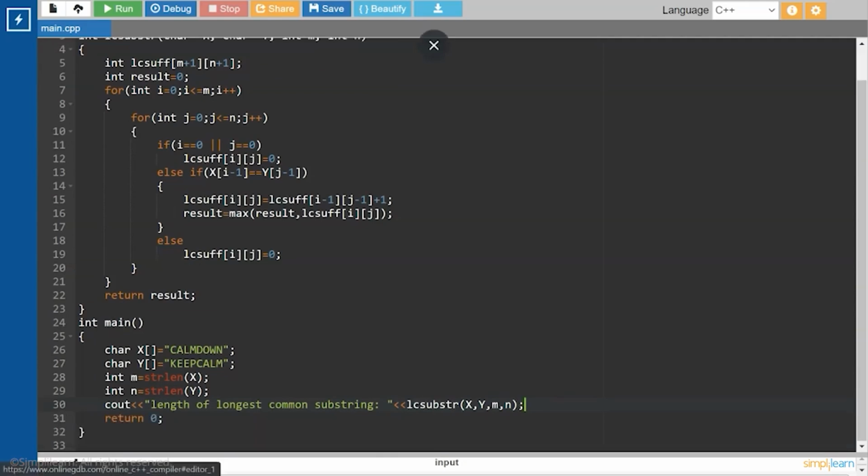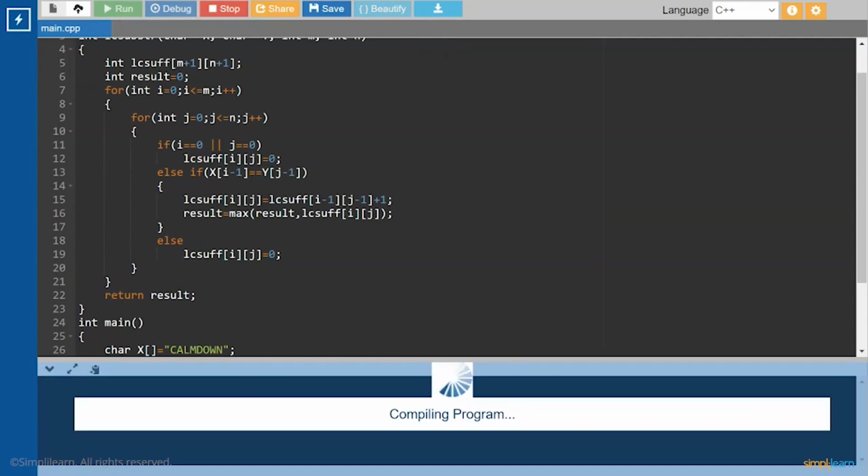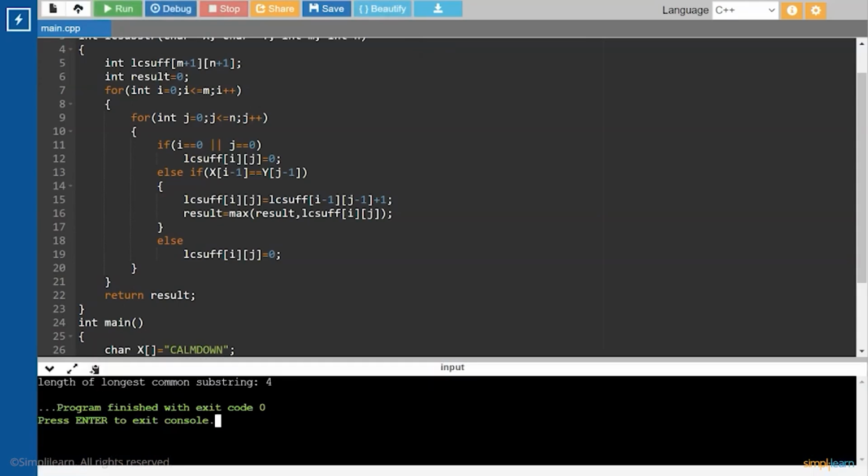Now let's try and execute this. As you can see, we are getting the length of the longest common substring as 4, which was calm.